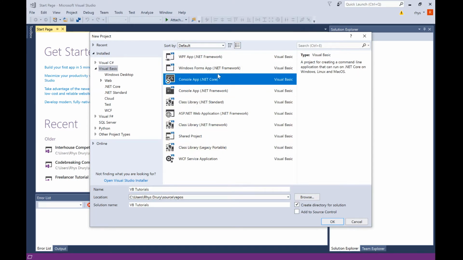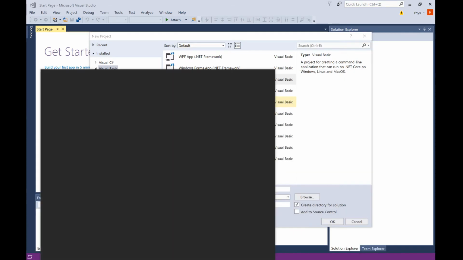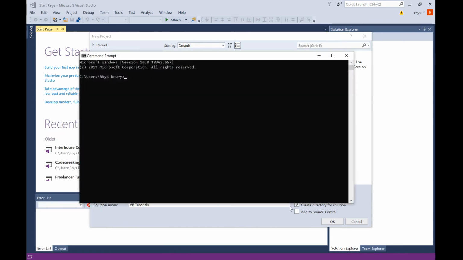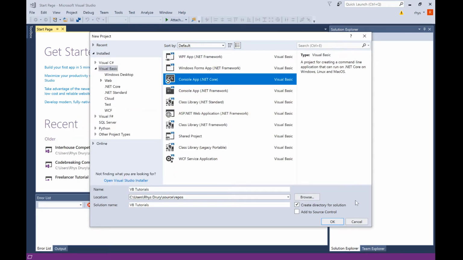Now, you've got Windows Form apps and you've got console apps. The difference is Windows Forms is like you see menus on the screen in front of you, different menus and buttons and things like that. A console app is just pure black and white text. So if I quickly go into command prompt, your program's going to look like this. Okay? And click that, I'm going to press OK.